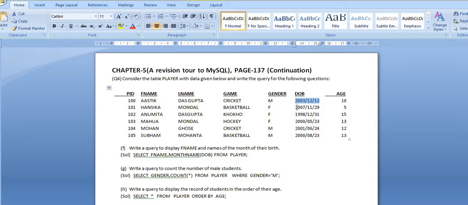Similarly for the second date, 2007-11-29, the month, the middle portion, is 11. So 11 is the month number which indicates November. So for the student Hansika, the month name is November. In the same way, let's come over here. See the date 2008-08-23. The month number is the middle portion, that is 08. Now as 08 indicates the month August, for the student Subham, the month name shall be August.